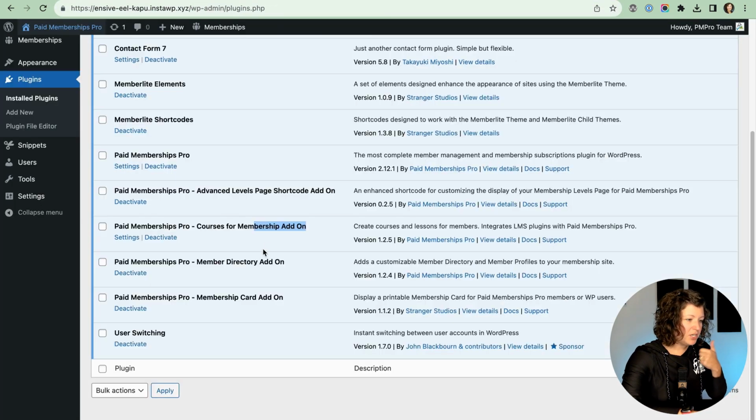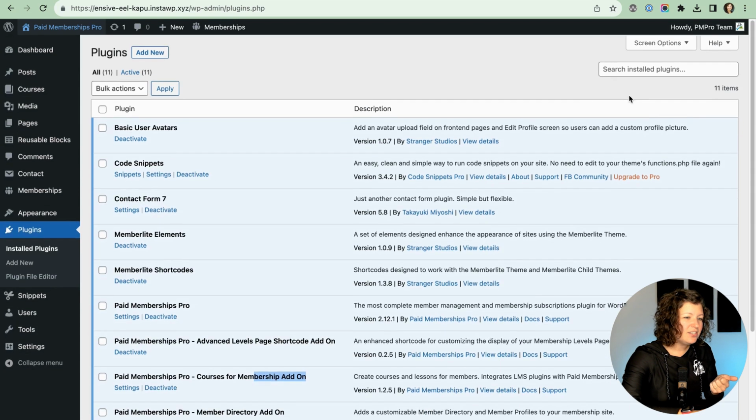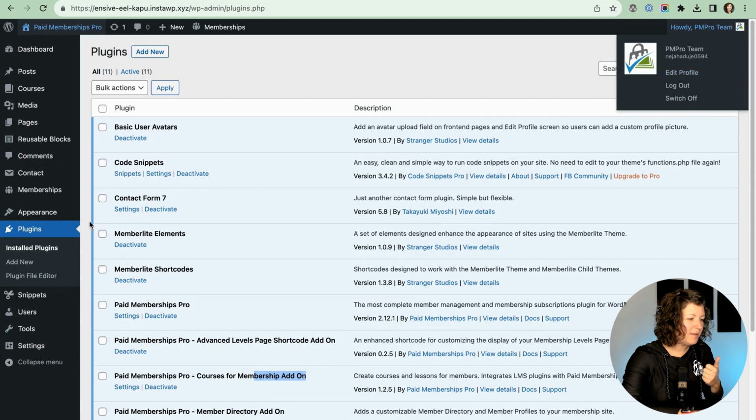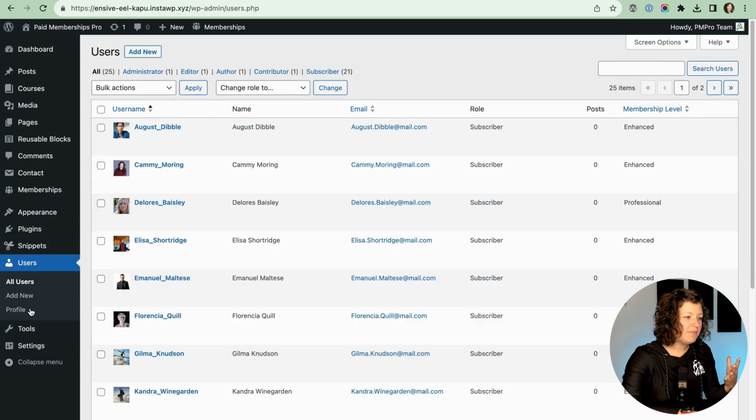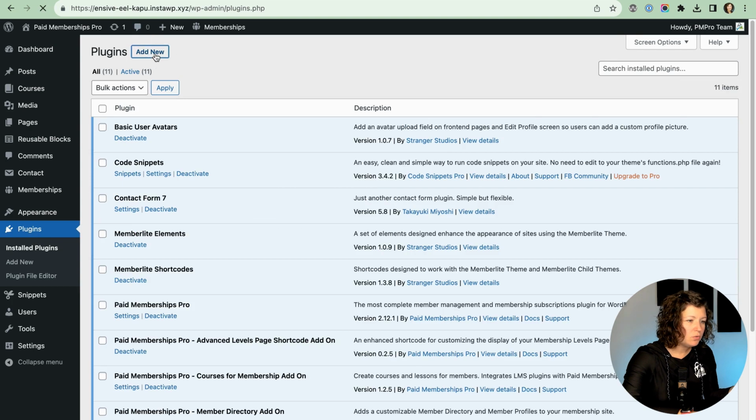Our Member Directory add-on we talked about, our Membership Card add-on, and then User Switching is a plugin I just like to use in a membership site. It really helps me as admin test drive being other users on the site. So that is a free plugin on WordPress.org. I put it on here so that you could navigate and say, oh, I want to view the site as this professional level member. If you're on the All Users list, hover over a user and you'll see that switch-to link.